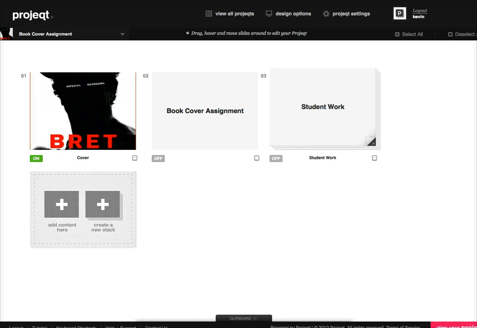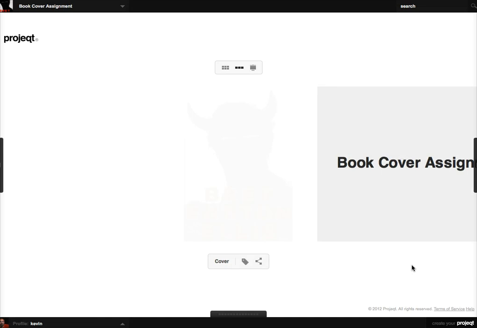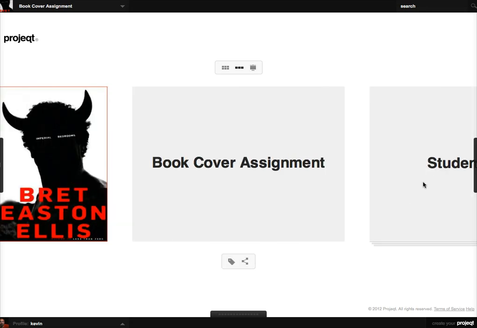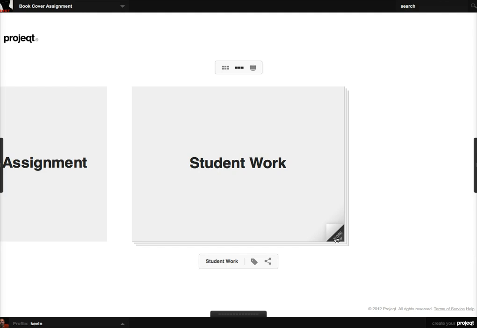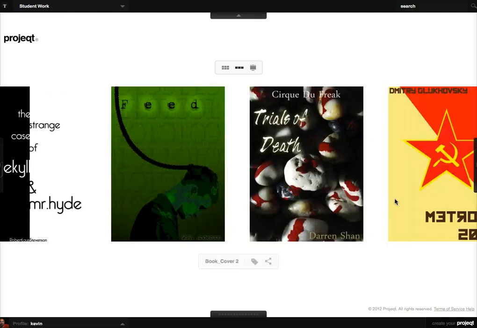We're going to go ahead and view that. And to do that, you just come down here and actually, let me not forget, turn those on and click View Project. And now I can go ahead and view these by just clicking. Now this says there's more inside, so if I click on that, it opens this up, and now I can see student work.